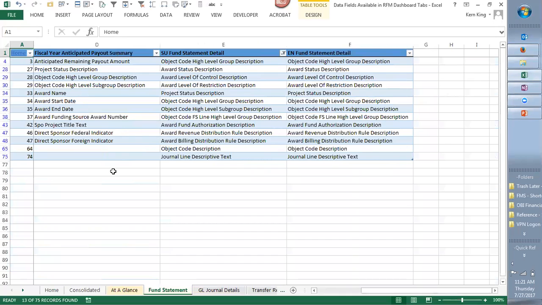Object code award says journal line descriptive text, as far as you're going to get. And then you're going to have to drill on the journal to get additional details on the journal. So you're going to get that 30 character or whatever description.